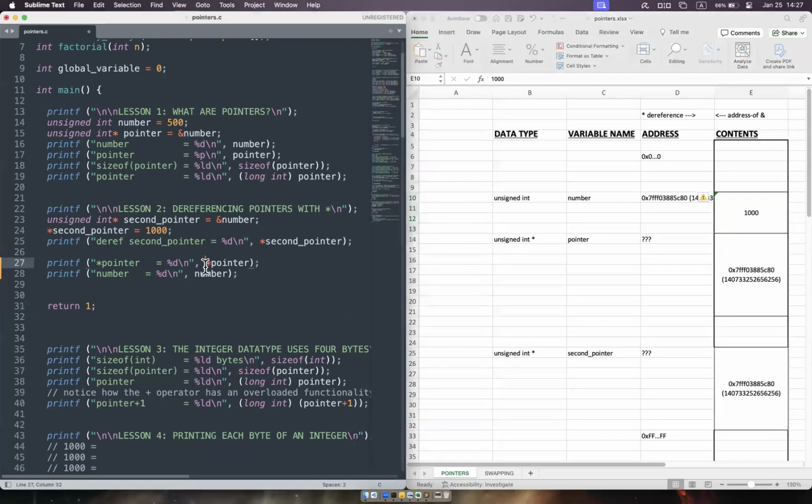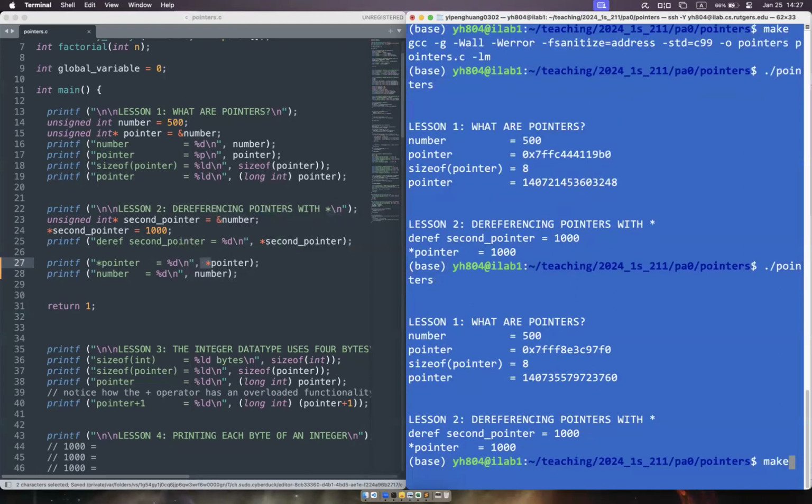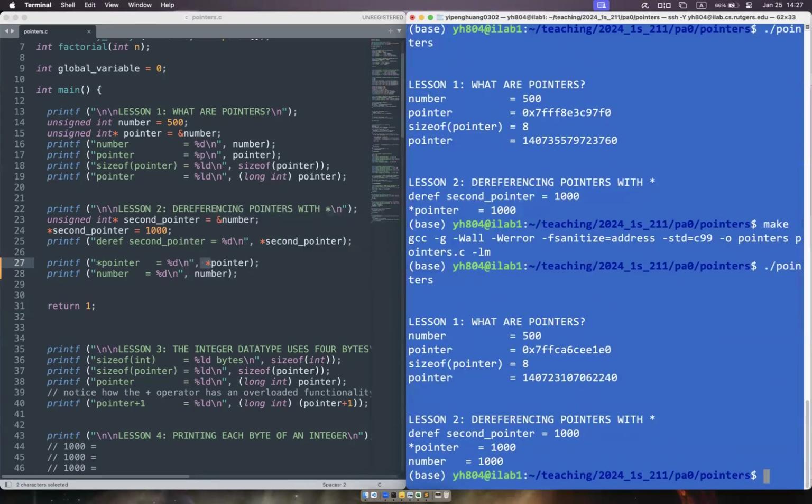So number, we're asking to print the variable number. Well, number is stored at this location. We're asking it to print this location. It's going to print 1,000. We can confirm that. Make, run the program, 1,000. Sounds good? That was a good question.